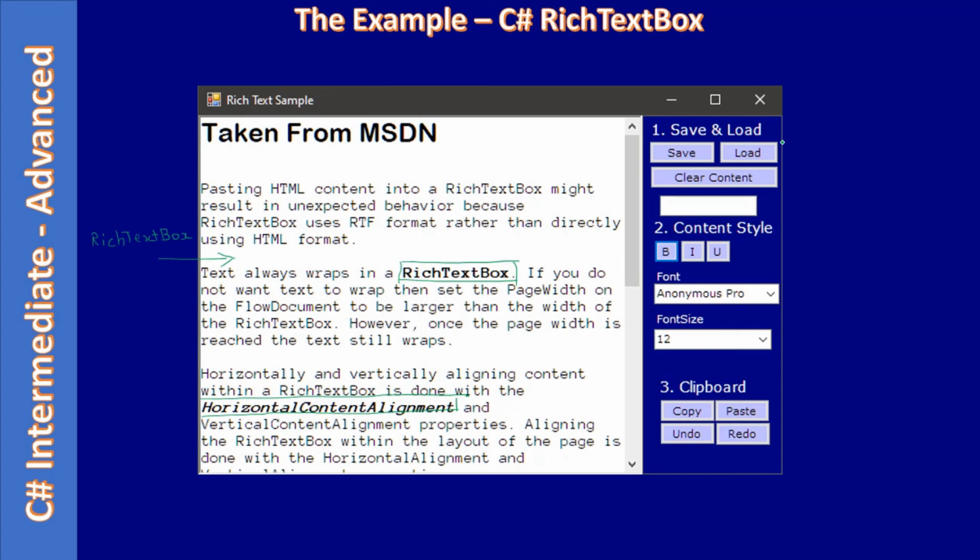So this is one part. Next, we will learn how to save and load content. Here you are seeing a save button, right? So using this save button, you can save the content either in plain text or in rich text format. So this is one task we will do. And here we will use a file save dialog. We will open a standard dialog to save the file, and there we will specify you want to save it as a plain text or a rich text format.